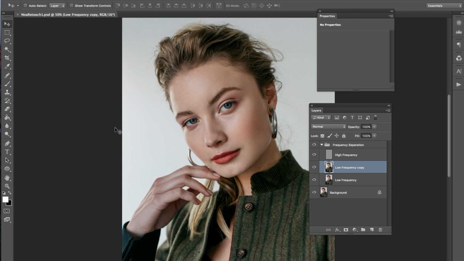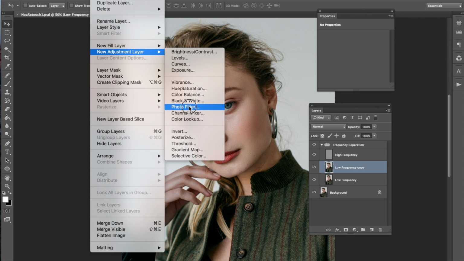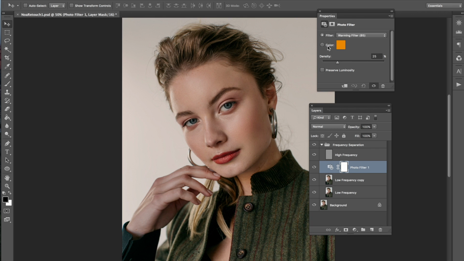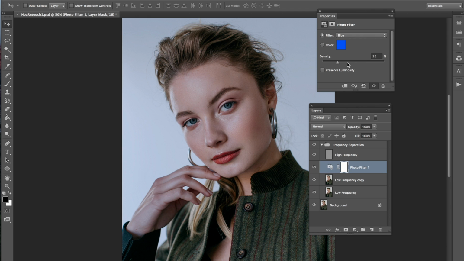Let's first start out by adding a photo filter by going to layer, new adjustment layer, and then photo filter. Now you can choose to go this route if you want it to be a little bit warmer. I would play around with it. I'm going to start with the blue first, and I'm going to set this density to about 51%. And I'm keeping the layer at normal.